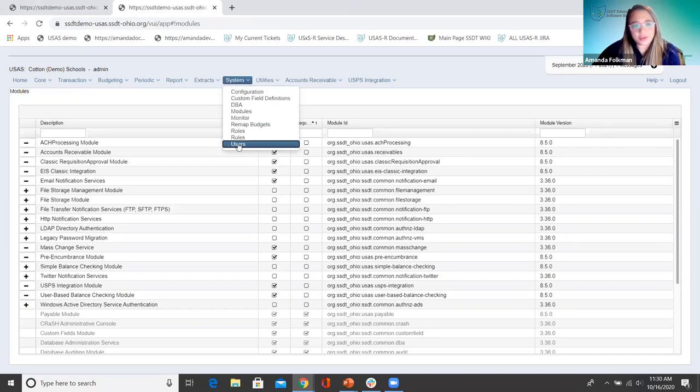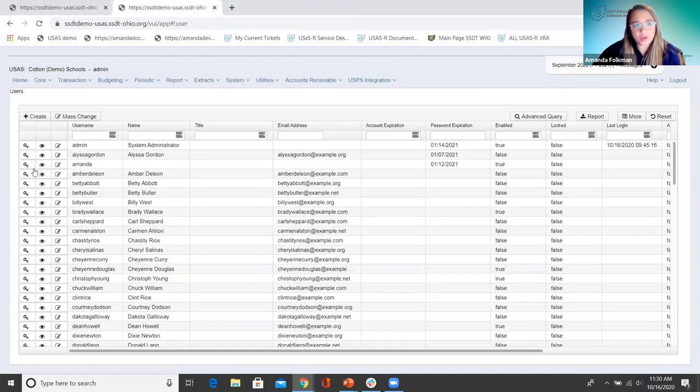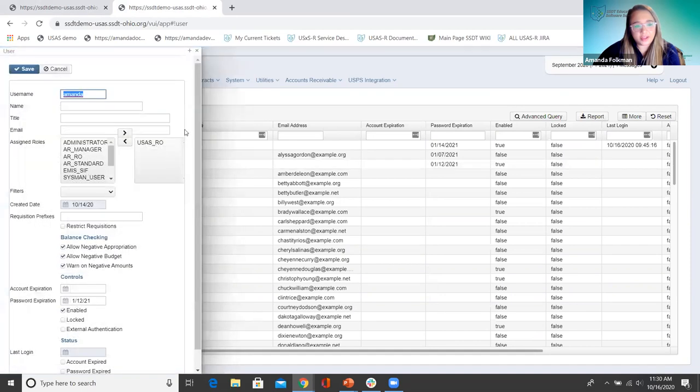When I go to my system users setup, with that on, when I come in here and edit a user, what I'm going to see is these three different checkboxes. So I have the option to allow negative appropriation, allow negative budget, or warn on negative amounts. These also connect to setup options in Classic. So if they had these different settings in USA Security, then this would come over from Classic. So this may already be automatically enabled, but if they want to start using it, they could certainly enable this and then set this up per user.